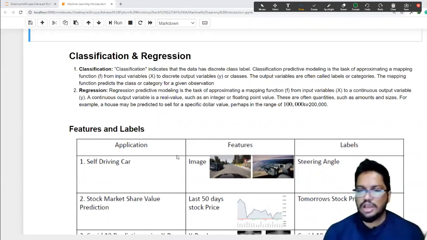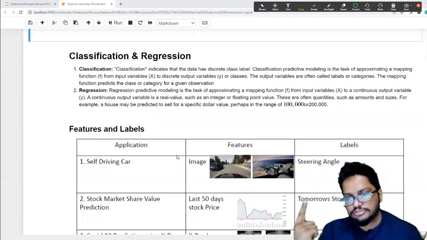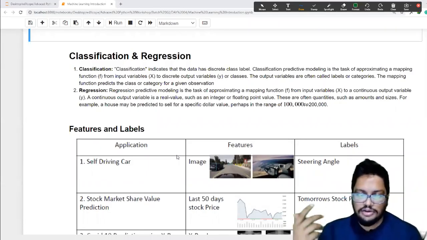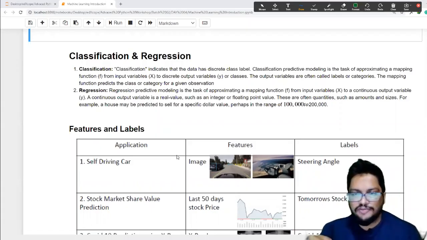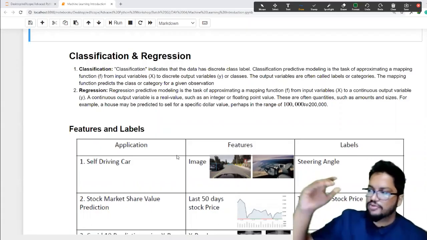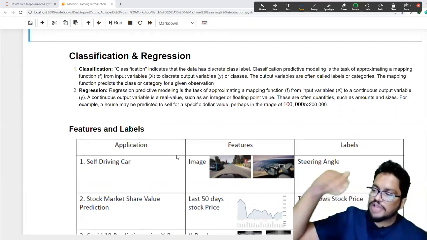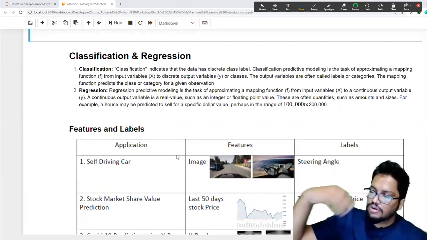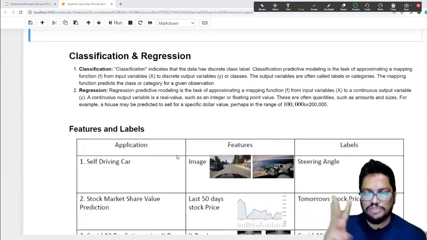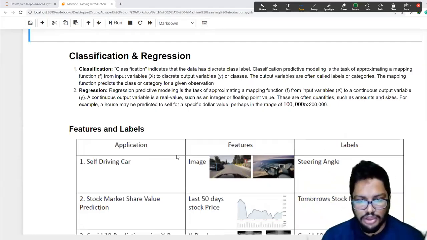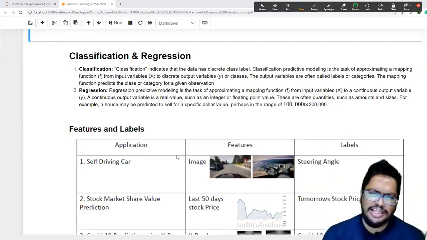What does it mean? Rain or no rain, right? Got it? Then, what are the other problems? Okay, the stock market value, let's say, whether the stock market value goes up, goes down, or remains the same. So three possibilities are there, right?